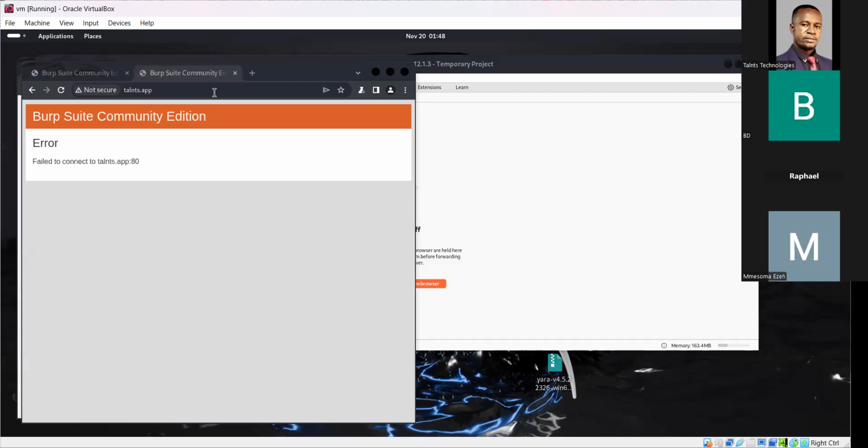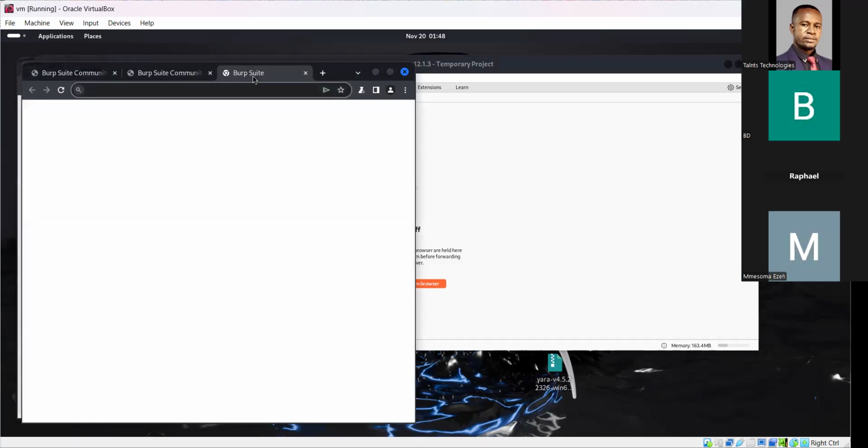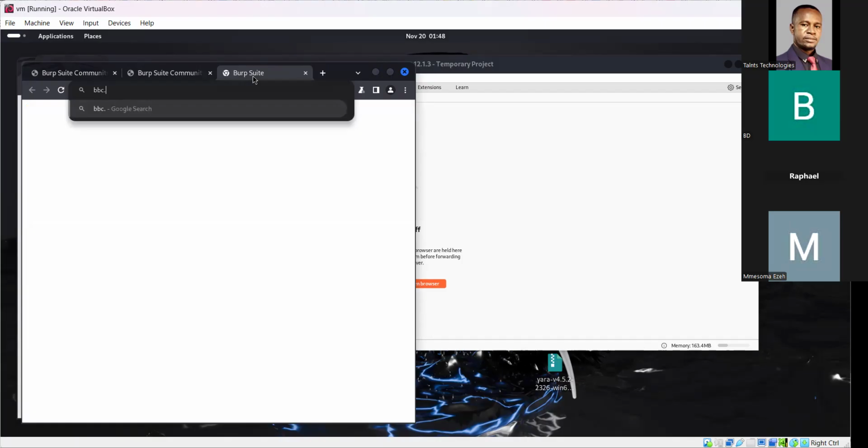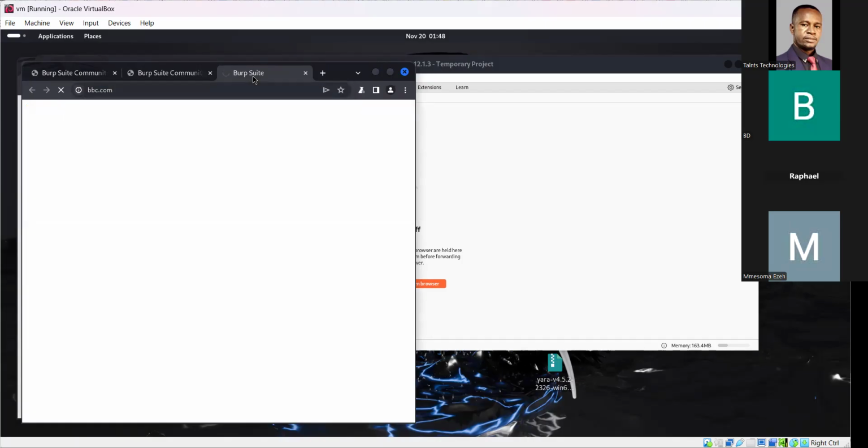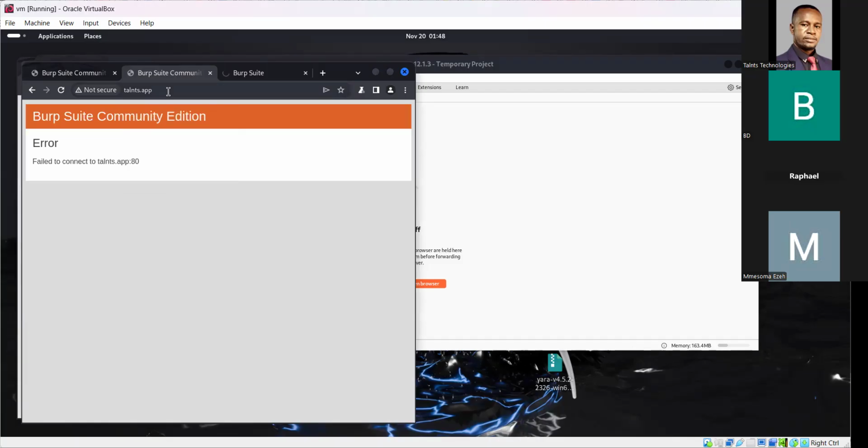What is happening here? Maybe it is the network actually. But let me open another site and see bbc.com. So I'm trying to open a platform where we can put username and password. So if we can put username and password, then we will be able to see those username and password from our repeater. I want to show us, okay, you can see that bbc.com is opening.